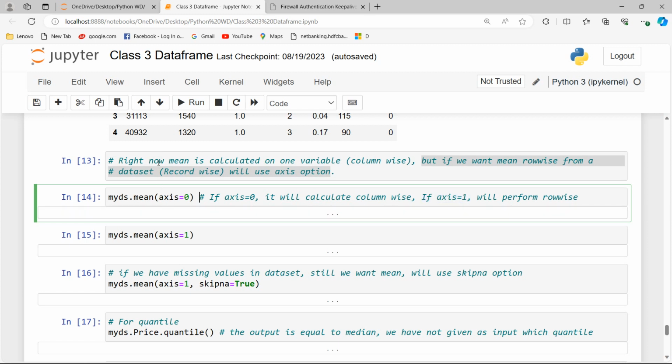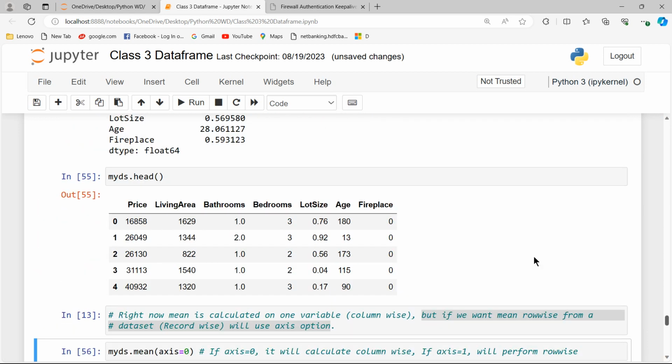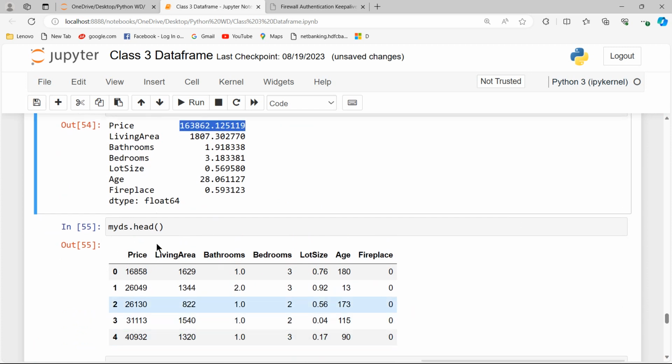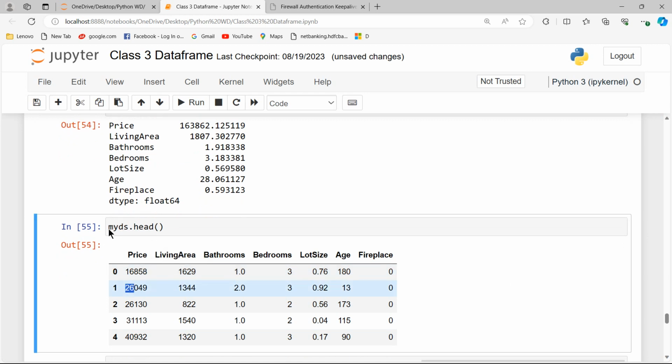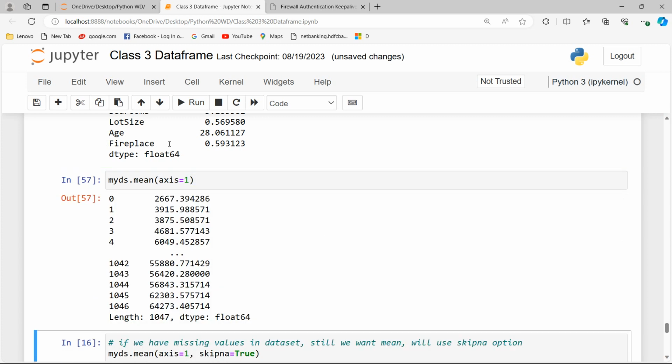I run this. This is the same as what we got earlier, because this is the mean of price column wise. So if axis is 0, by default it is calculating column wise. But if you want row wise, you write axis equals 1 inside the mean function. Do remember, inside the mean function, axis equals 1. If I run this now, see, for all the records, for all the rows, observation 0, 1, 2 till 1046, it is showing me the mean.